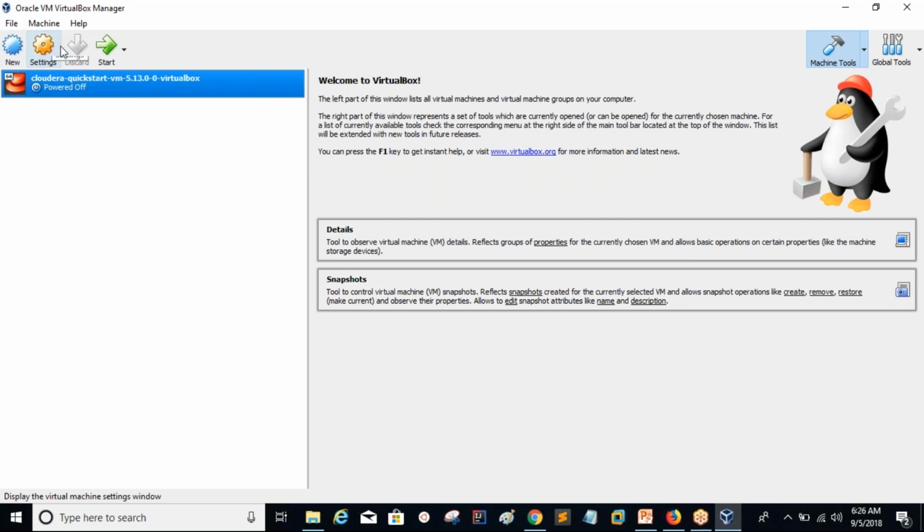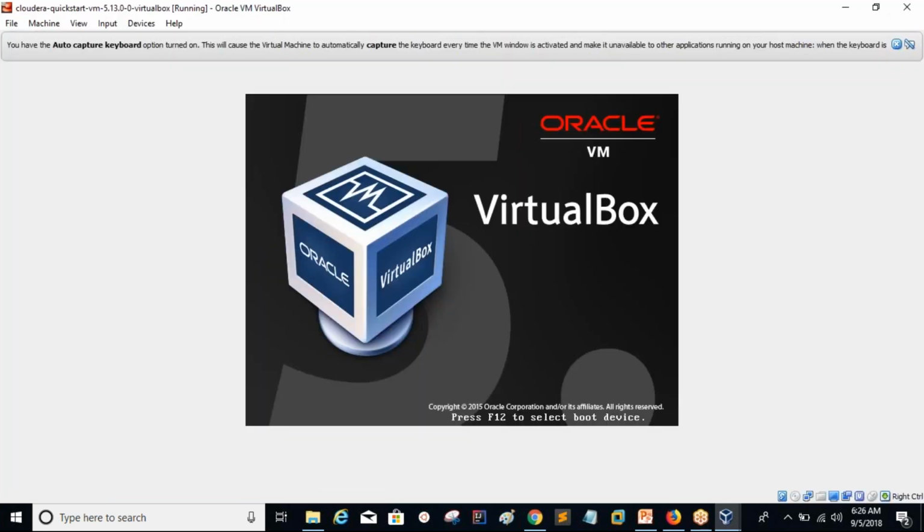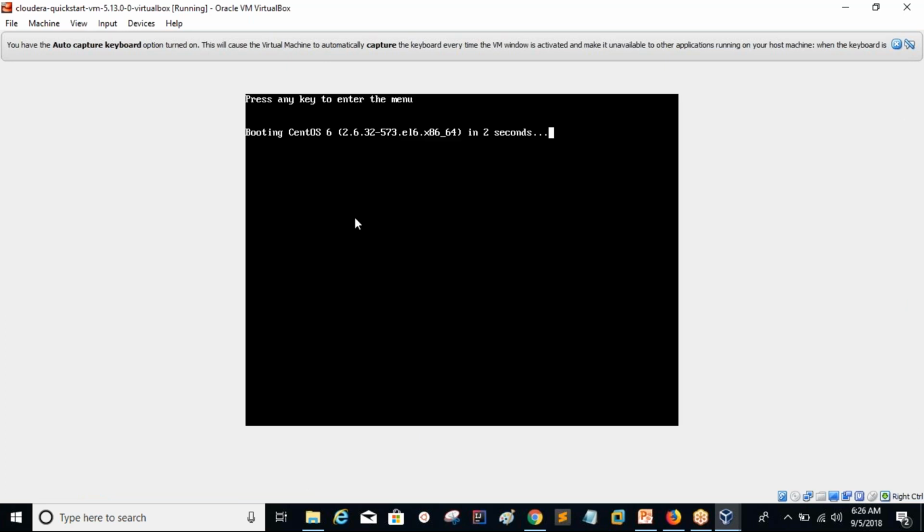So we have done that settings part. Let's try to start it now. Just click on start. This will do a normal start by default. So this will take a while, a couple of minutes or so. So let's wait.